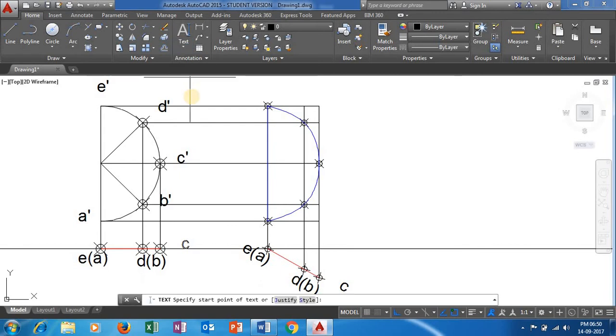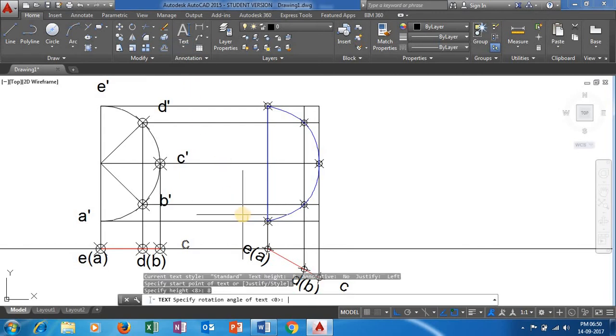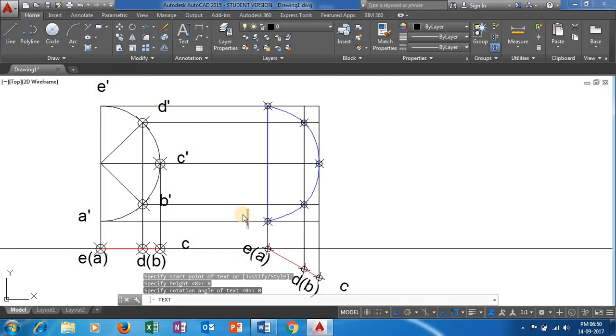Get back to single line text. Give a click here. Height 8, enter. Rotation angle 0, enter. A1 dash. Now instead of hitting enter twice, move your cursor and give a click near to this particular point. Give a click there. That's it. B1 dash. Now move your cursor, give a click here.